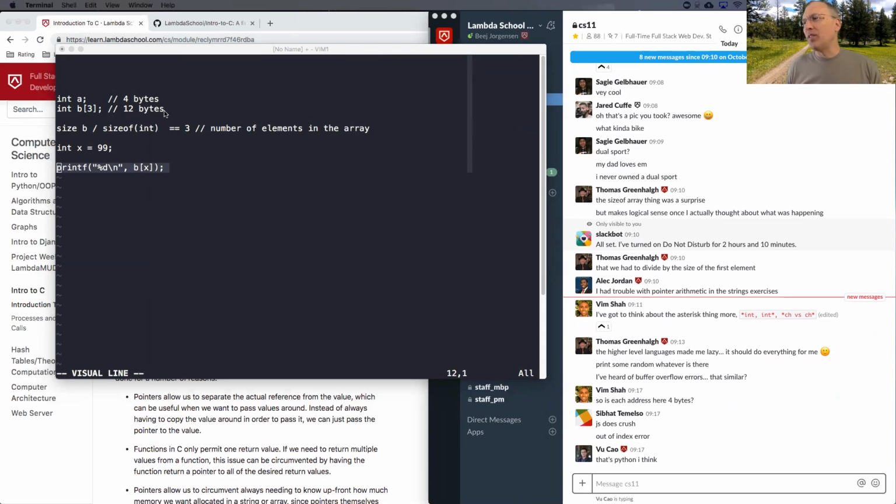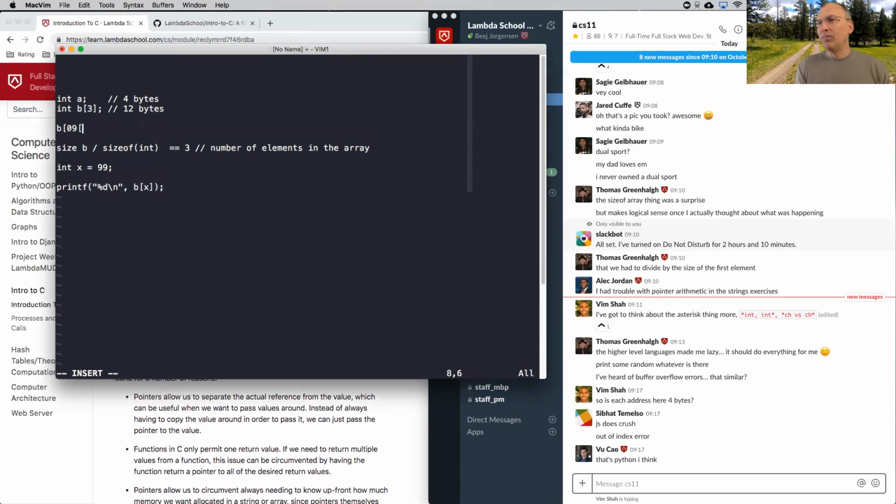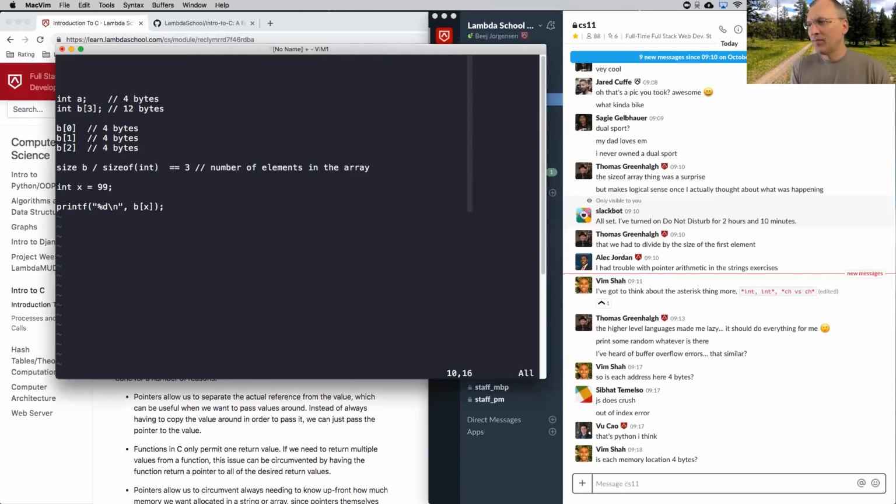So each address here, I'm not going to use the word address here yet, because I think that has special meaning. But maybe I want to make sure I understand your question. I would say that here in this example, each slot that we have for elements in the B array, those are all 4 bytes. So B0, 1, 2, these are all 4 bytes each. Is that the question you had? Is each memory location 4 bytes?